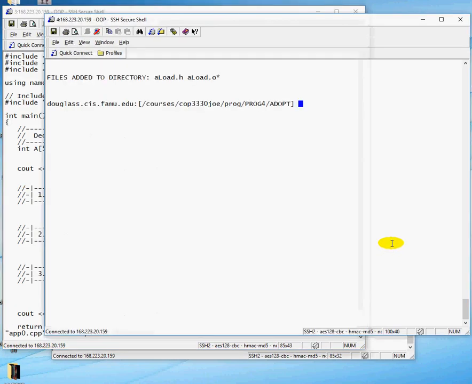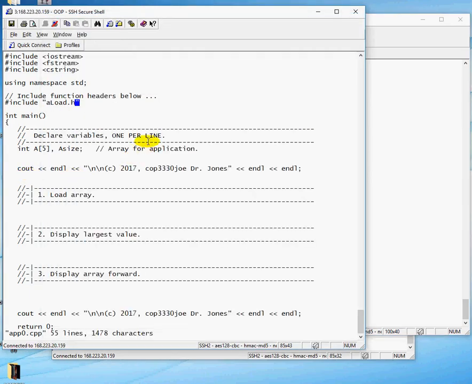And now let's try to compile app 0. Okay, if I do that, what's going to happen? It's supposed to cut up. All right. It's not cutting up because it's not causing a problem because we never called this. So let's go ahead and when it's time to load the array, let's just call it.